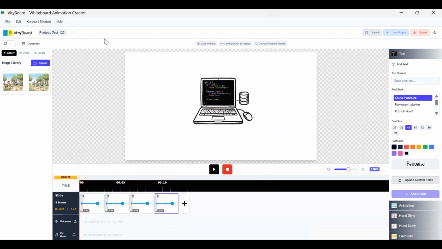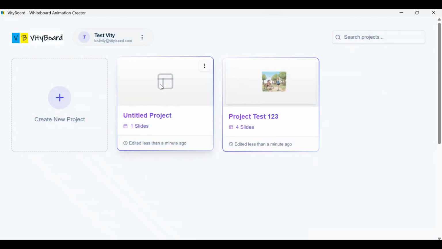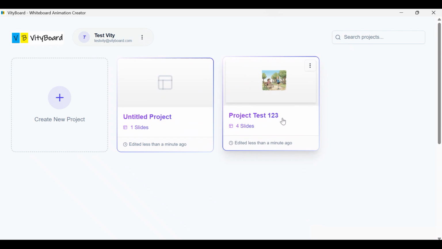Now if I go back to VityBoard again, to the dashboard, here you can see one blank project we had opened, but this is the project we have restored, right? So what happened basically, when you restored, it restored as a new project, and that's the reason you see 2 projects in here.